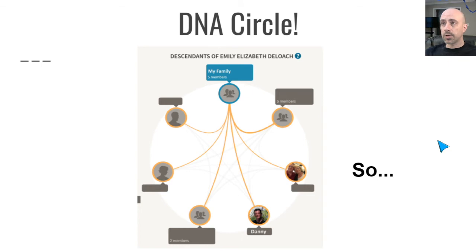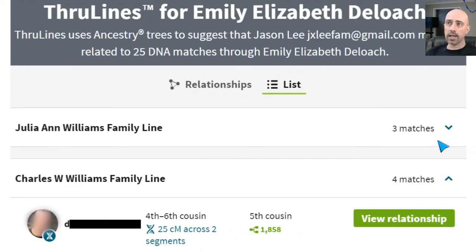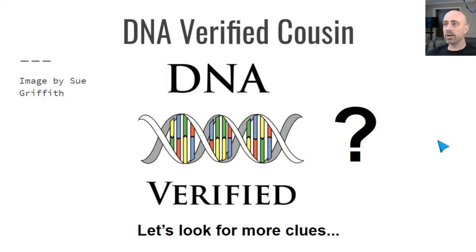We also had a DNA circle, so that's even more interesting, and DNA circles are gone, but through lines have kind of taken their place, and to this day, Danny and I both have through lines connection to Emily Elizabeth Deloach. Danny shows up for me in my Emily Elizabeth Deloach and Wilson Williams through lines. So a lot of people would, of course, be tempted to say, hey, we verified this relationship and we verified it with DNA. This is a DNA verified cousin. That's what people would be tempted to say. And that's what I would be tempted to say, particularly early on.